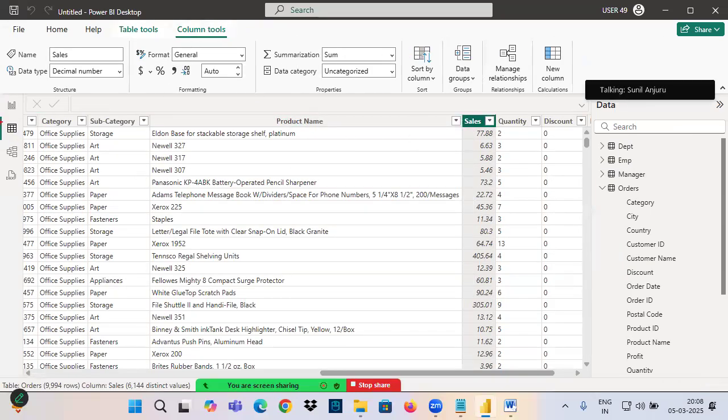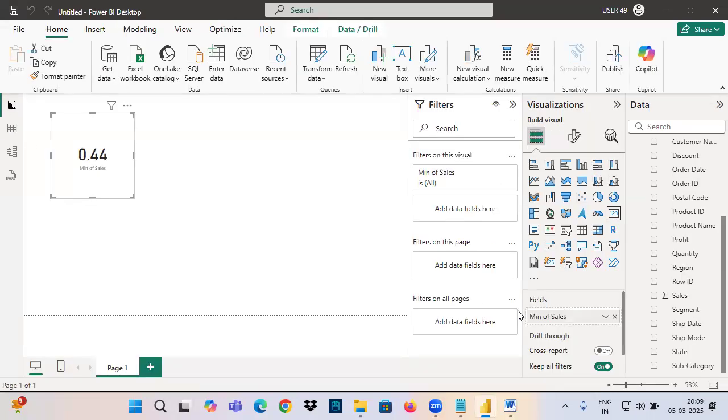Sales column. You are seeing the data in the table view, and you select the sales column tools. What is the data type now? Is it the correct data type now? Yes. Is it possible to show sum of sales now?